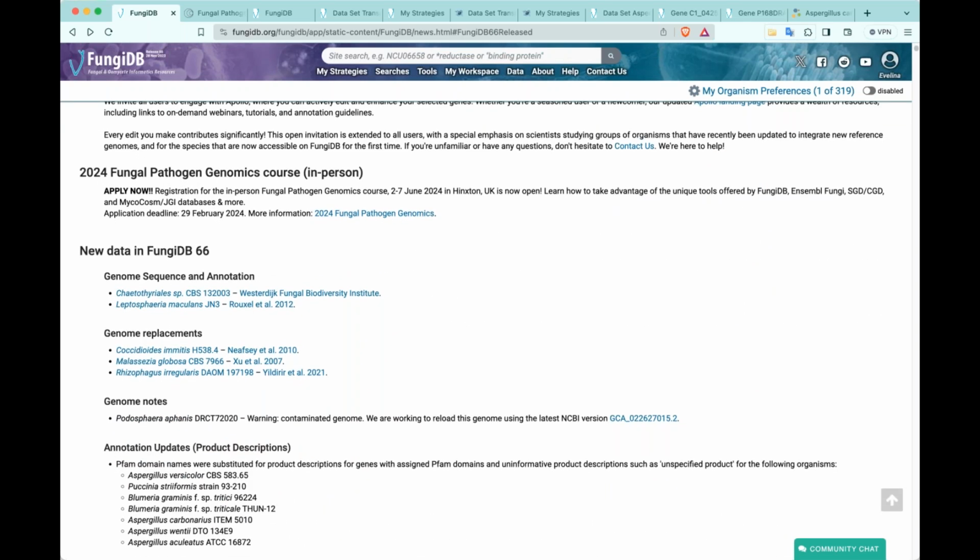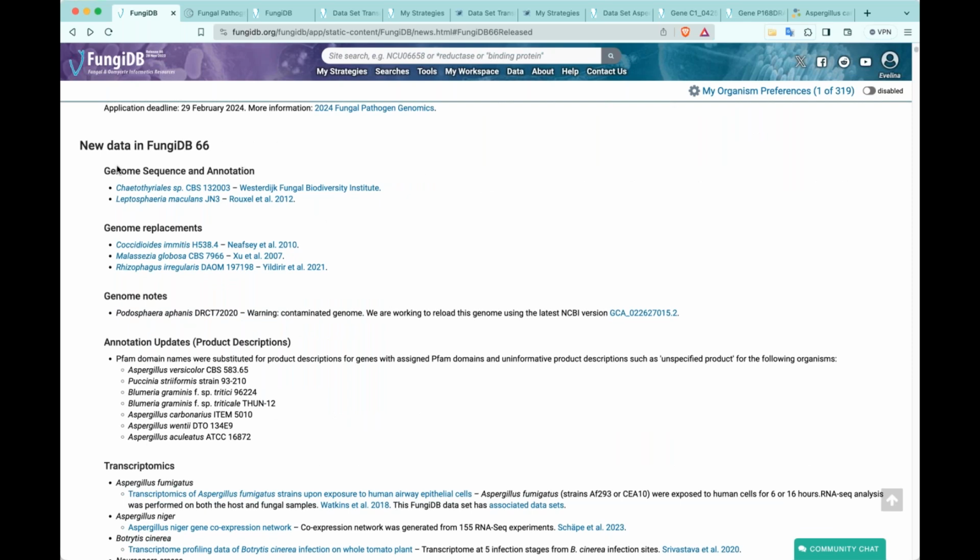we have had. For example, there are several new datasets that we have loaded, and we have also replaced 3 genomes. This has something to do with integrating new genomes and also syncing with NCBI records to make sure that we have up-to-date records. So, for example, Coccidioides immitis was reloaded to integrate the latest annotations available in NCBI.